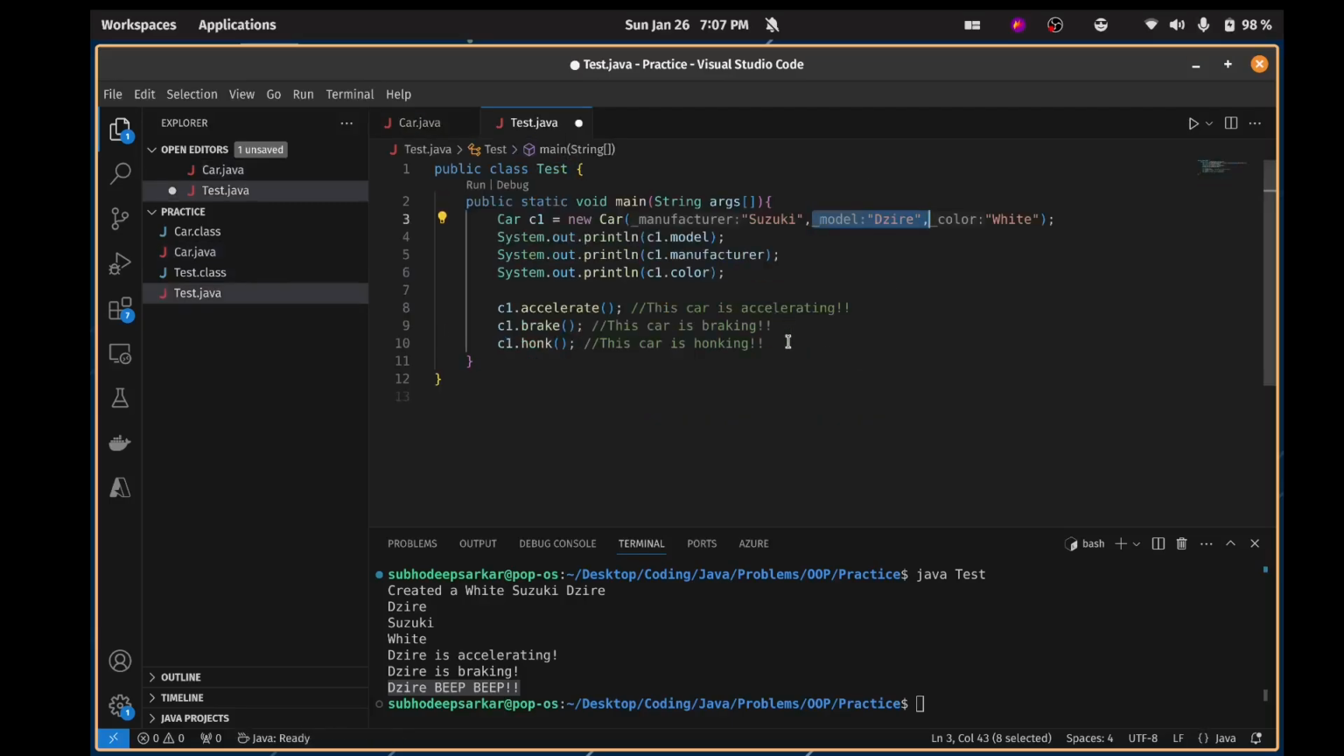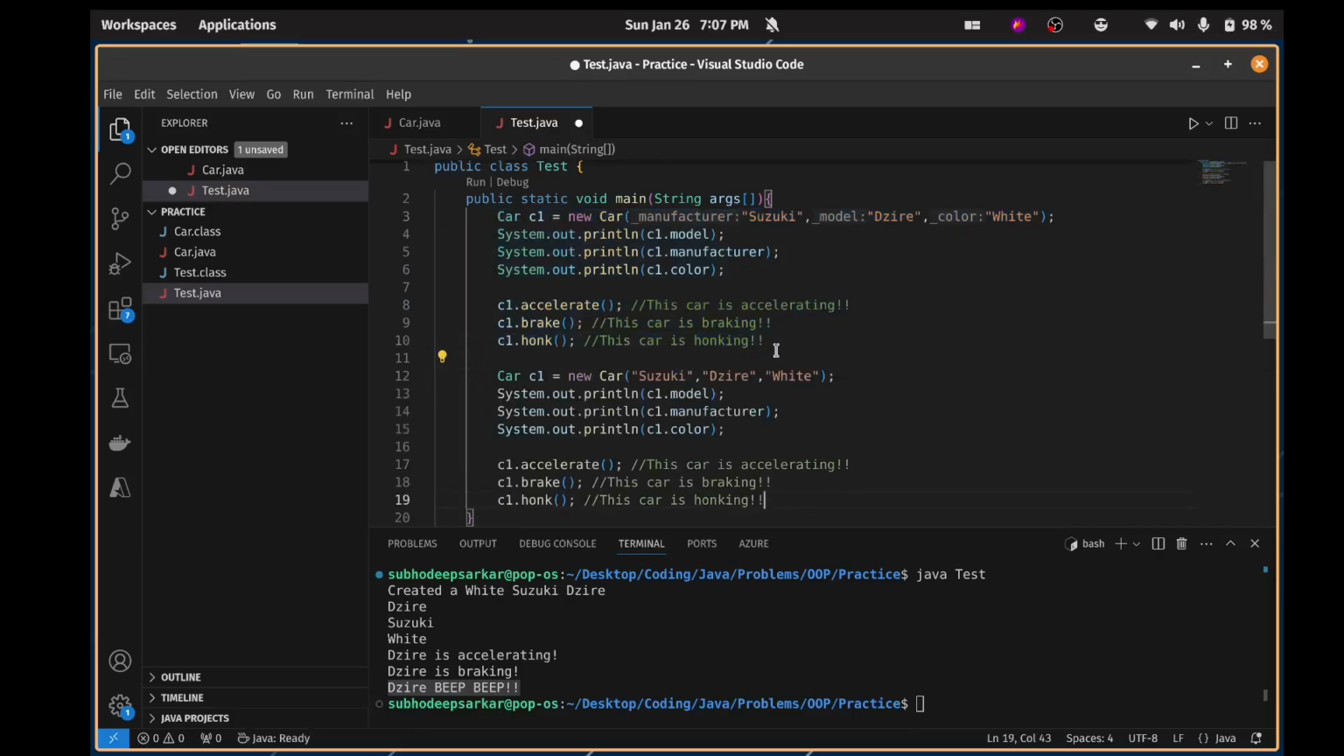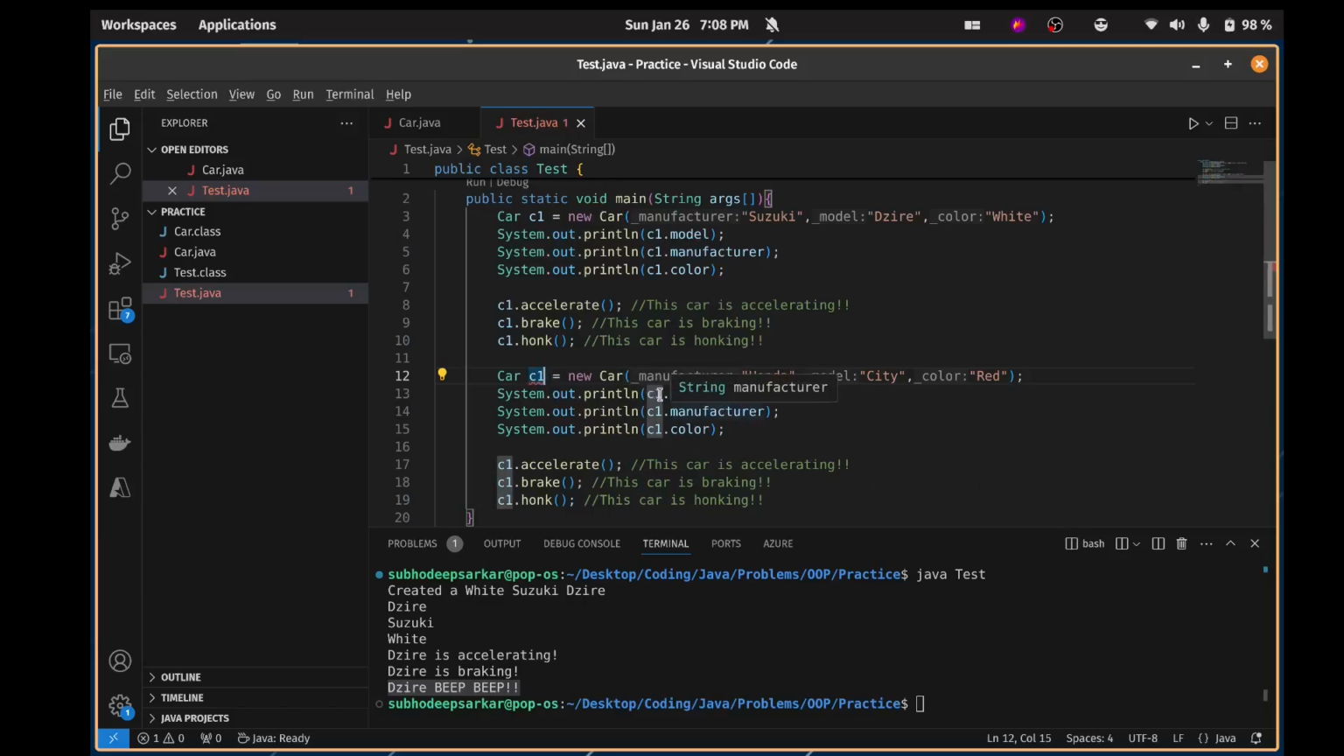Now can I create some other object? Okay, let's copy paste the same thing. Let's create something else, a red Honda City. The model name would be City, and the manufacturer would be Honda. Of course c1 is already used, so let's call it c2. VS Code has some amazing tools, so I can use multi-cursor. At this point I'm just flexing.